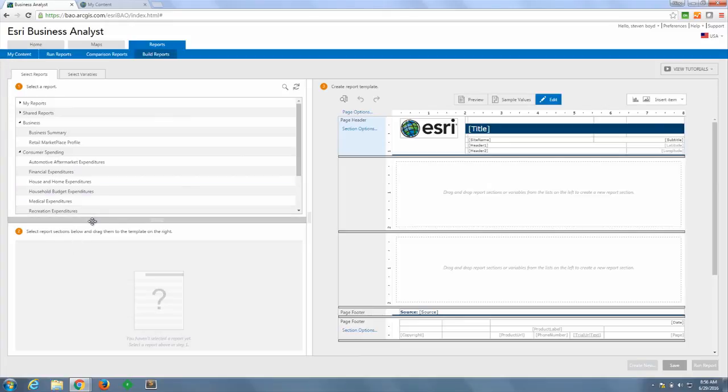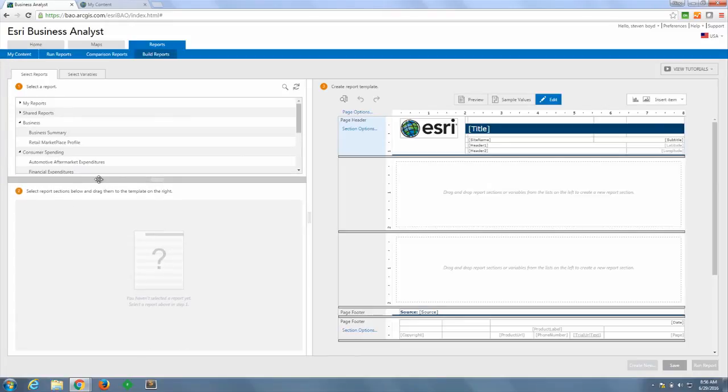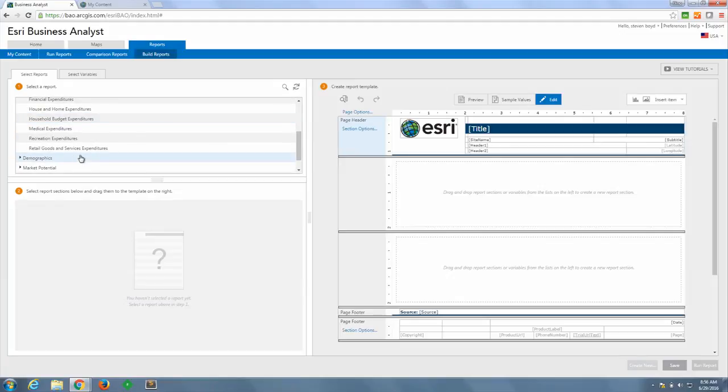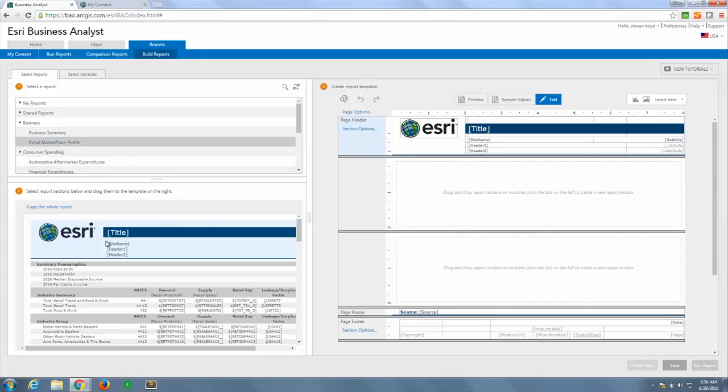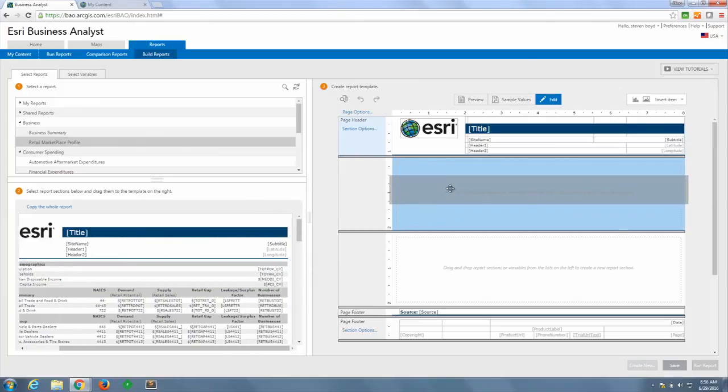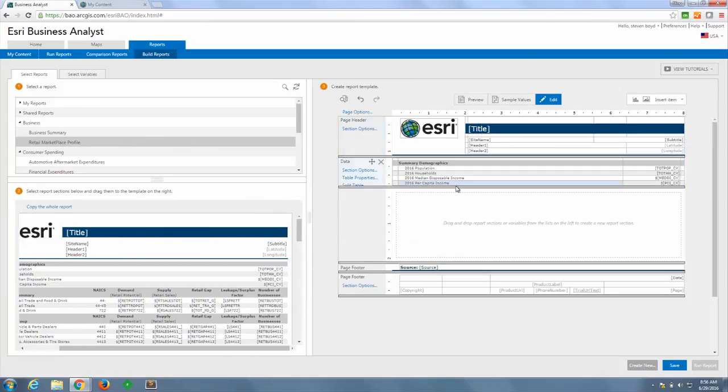All right, so since Max, we were kind of evaluating a health or fitness center location. Let's create a fitness center profile report. So I want to start by pulling in some demographic information. I really like the demographic section in the retail market profile report, so I'll select that one. And then I want to pull over the summary demographic section. So I'll just select it, drag it over to my template, and there it is.